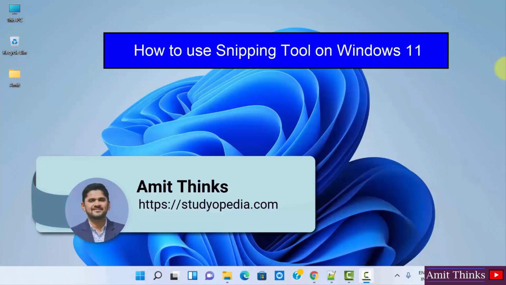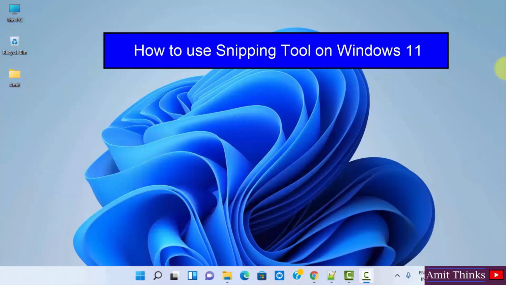In this video we will see how we can easily use the snipping tool on Windows 11. The snipping tool is a free tool by Windows through which you can easily take a screenshot image of the entire laptop screen or even a section. So let's see how we can use it.